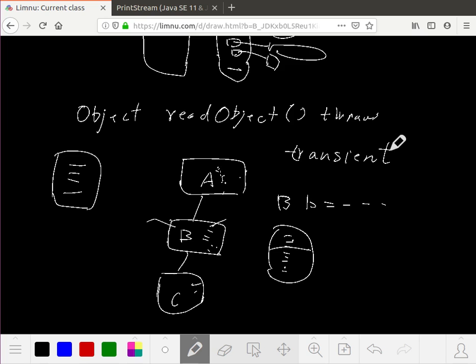Whatever the type may be, not static. Static variables do not participate in serialization at all. So it's only meant for instance variables. Fine. So any instance variable may be declared to be transient. So that it will not participate in the default serialization. Fine. So the keyword transient. So transient and static members are not participating in serialization.